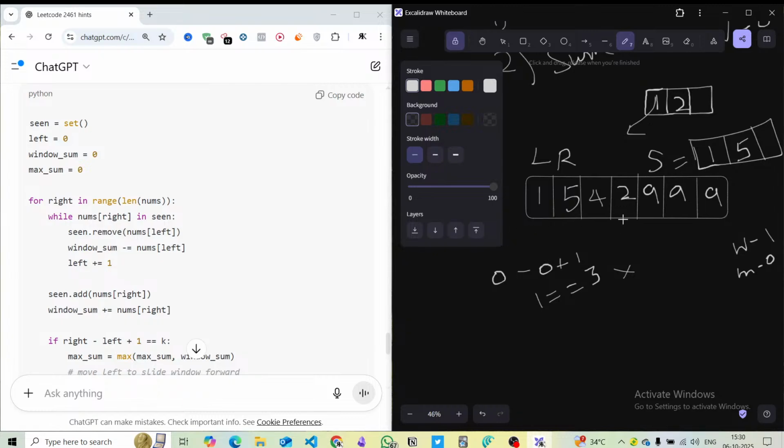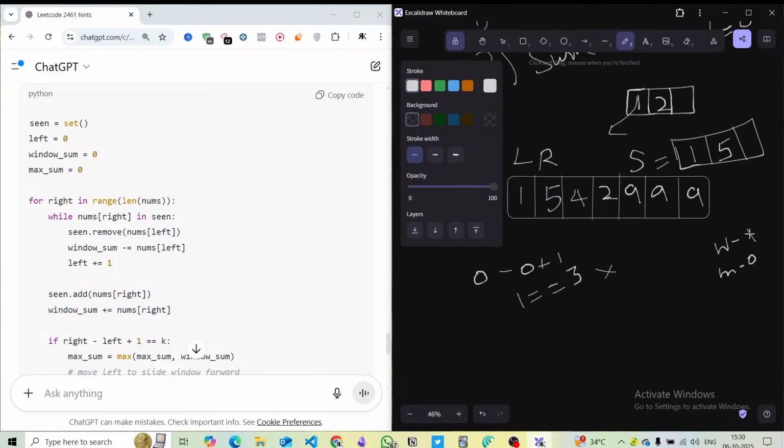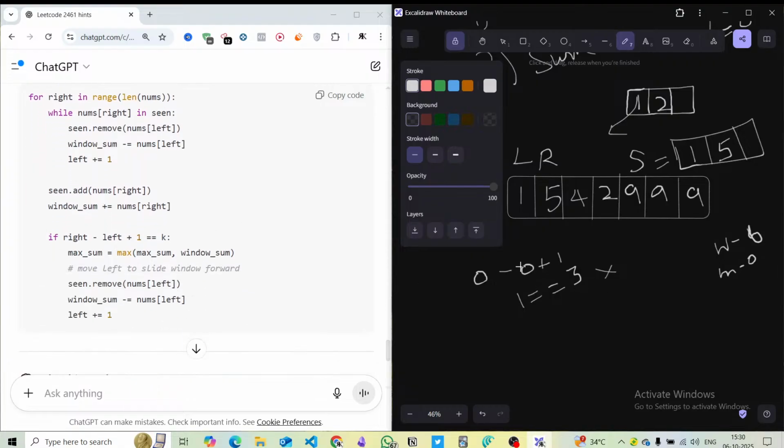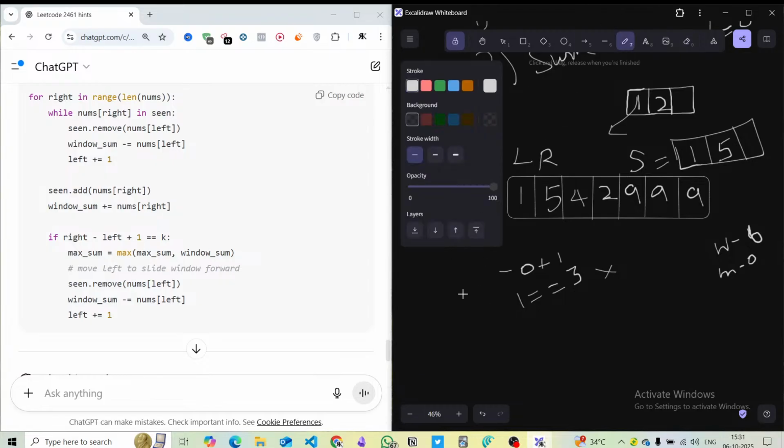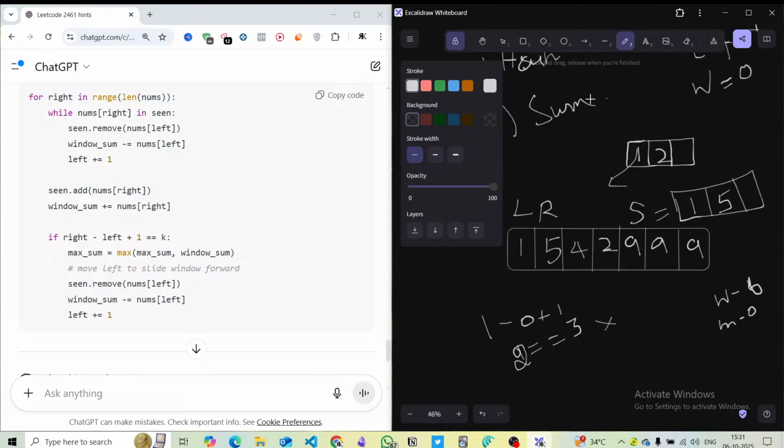After that, we need to plus it with this one. So the answer is 6. And then we need to check whether the left is 0 and the right is 1, right? So 1 minus 0 plus 1, 2. And then 2 is equal? No. So again, we just iterate the loop.